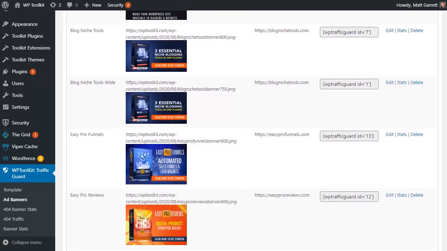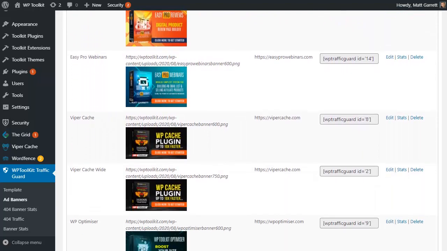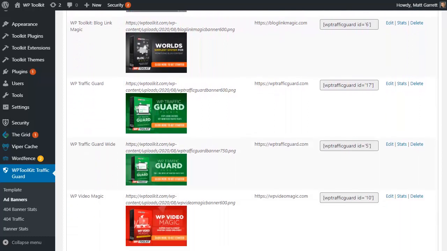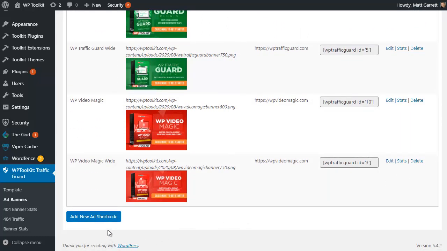Now if we scroll down you can see the 17 different banners covering a dozen different proven to convert high quality offers. You also have the option to add your own banners in. Just click on the Add New Ad shortcode button at the bottom here, and you simply give the new ad a name, upload the banner, and pop in the URL that you want to link to. It's that simple. You now have a monetized, self-optimizing 404 error page that can actually generate commissions for you.